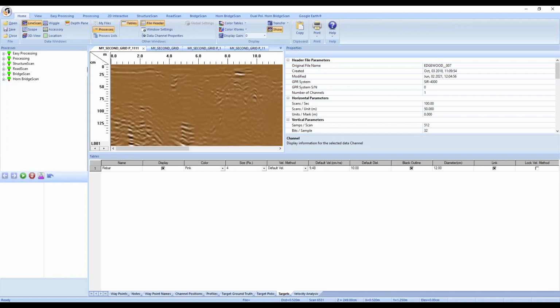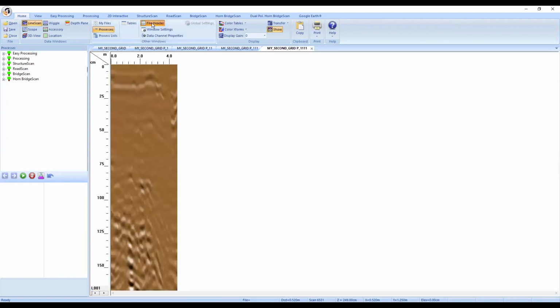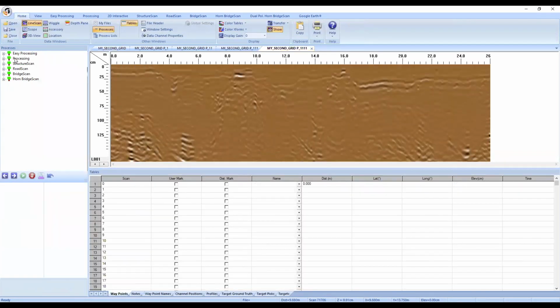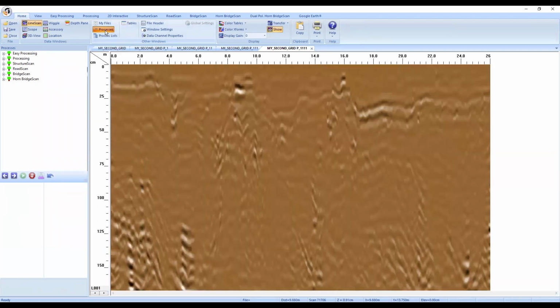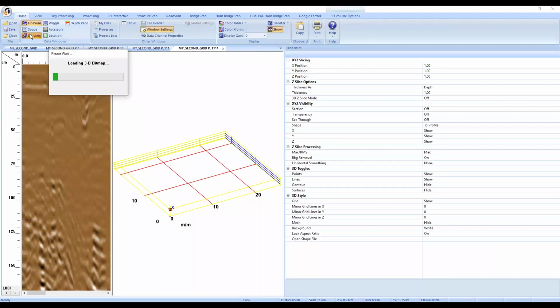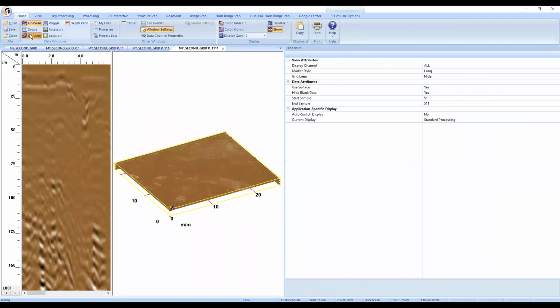Okay, so at this point, our grid should be pretty close to processed. So we're going to head over here. I'm going to close the tables pane, and I'm going to close processes, and I'm going to open the 3D view data window. And with 3D view open, I'm going to close window settings as well.